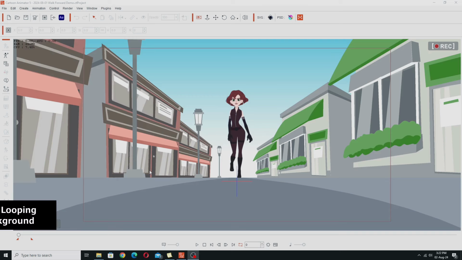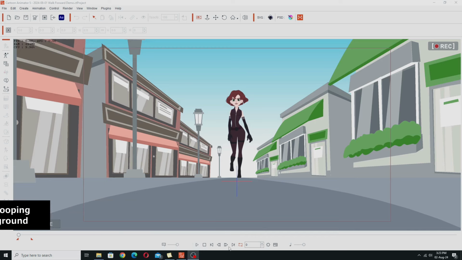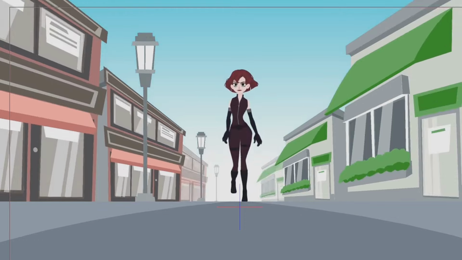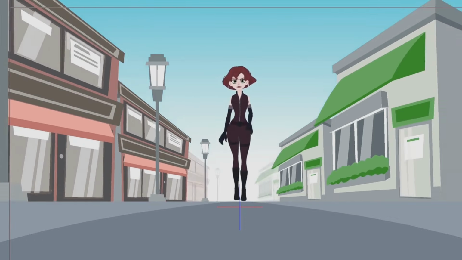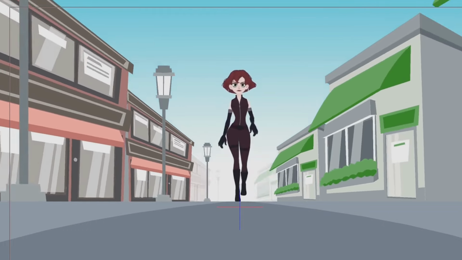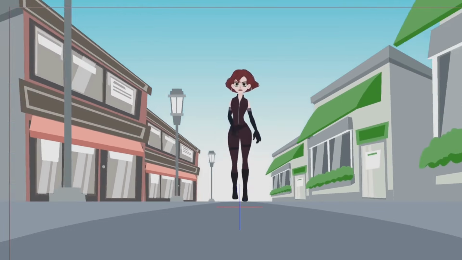So here we are in Cartoon Animator 5, and this is the looping animation that I'm going to be showing you how to create. I'll just hit the play button and it's already set to loop just so that you can see how it works. You can see there it's just my character walking towards the camera and with the background going away from camera to create that illusion that she is actually walking along.